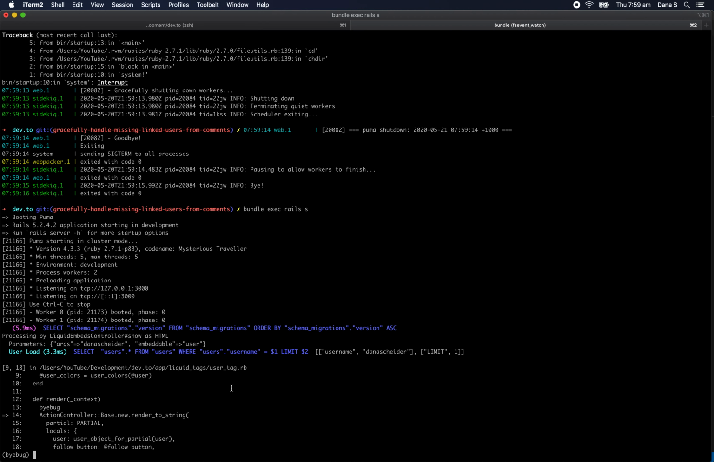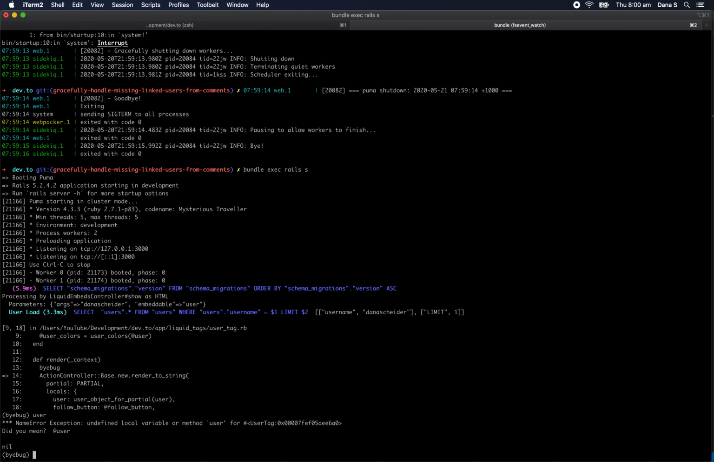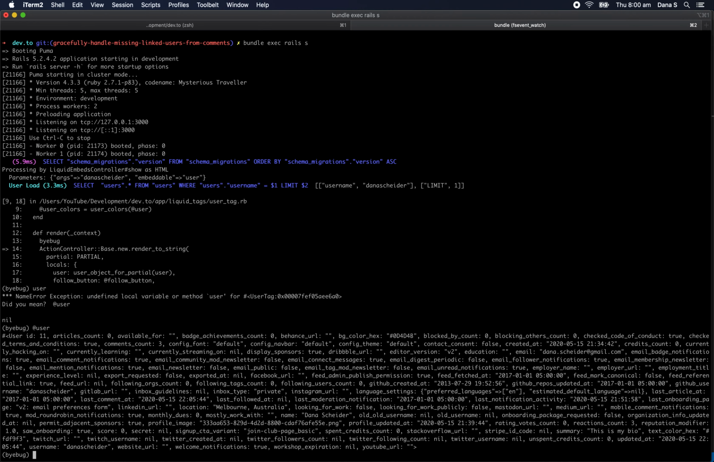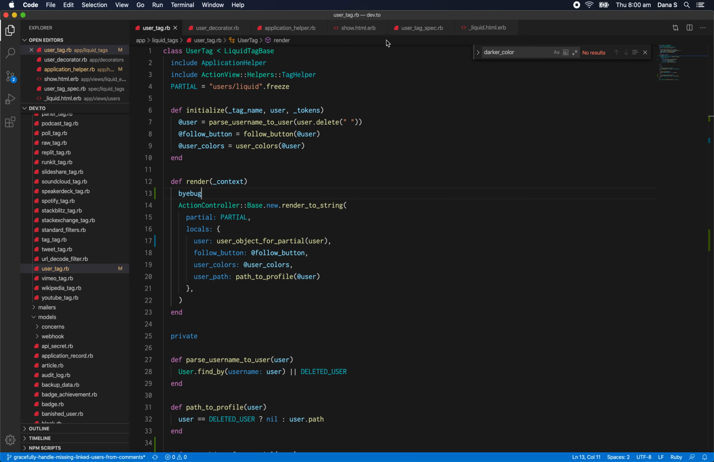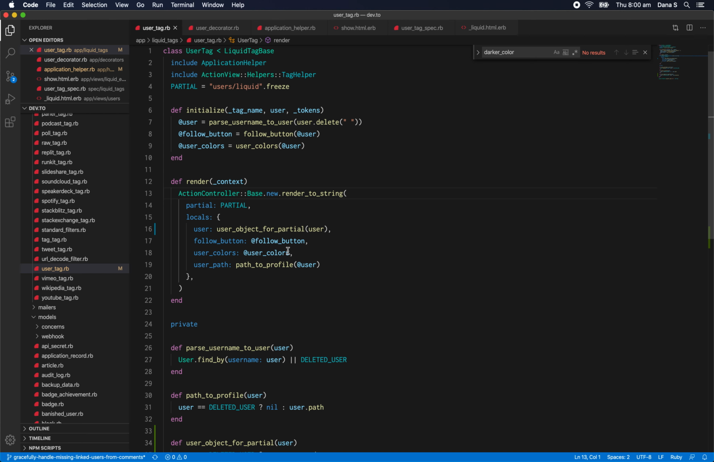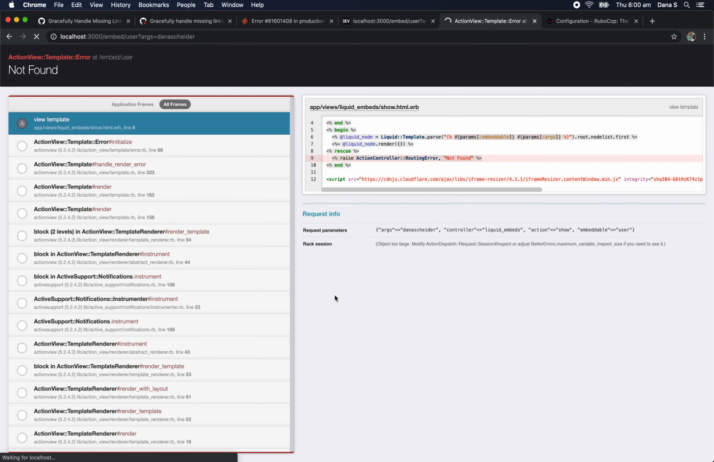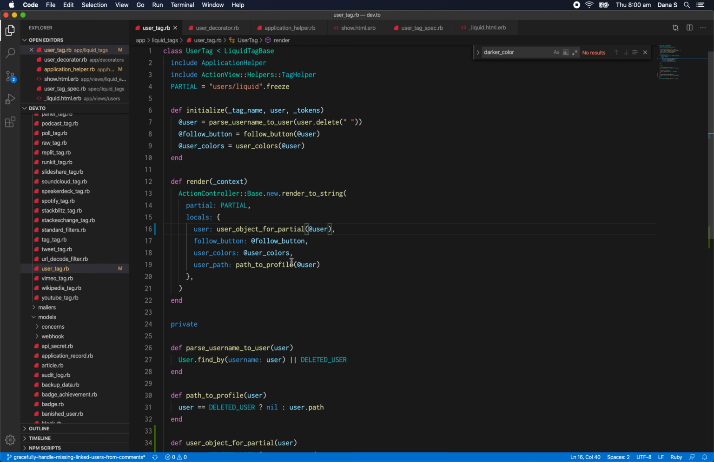Here we go. At user. That's what I did. I forgot that it doesn't have an attr accessor in here, so I needed this to be at user instead of just user. So let's see if that does it. So that does it for me.